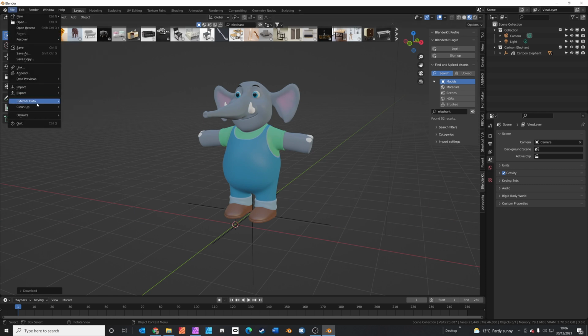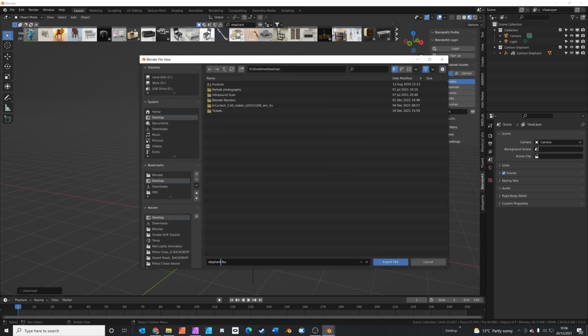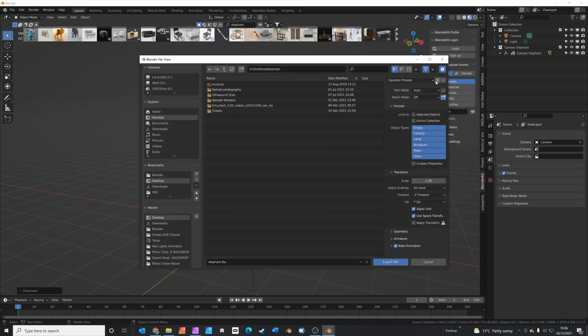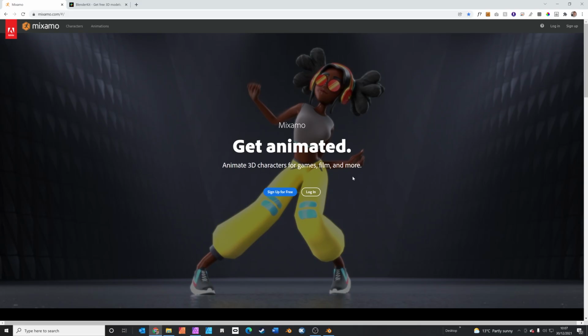So go to File, Export FBX. And if you click this little arrow here, you get some extra options to choose from. We just want to export the mesh. We're going to set the path mode to copy and then click this little box. This makes sure all the materials get exported as well. We don't want to bake any animation, and that's it. So export FBX.